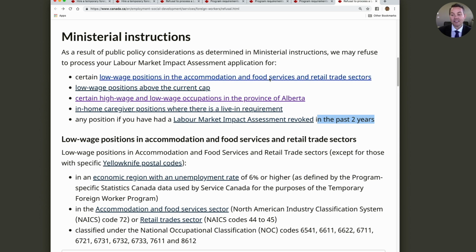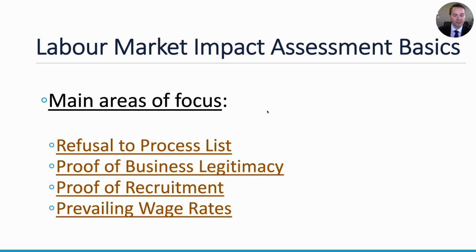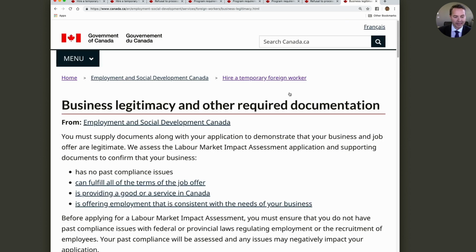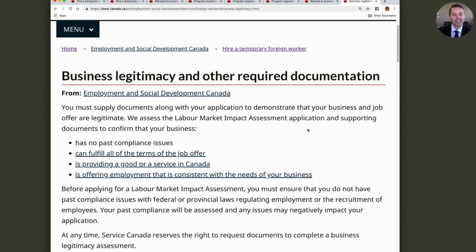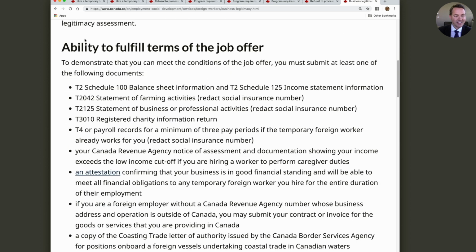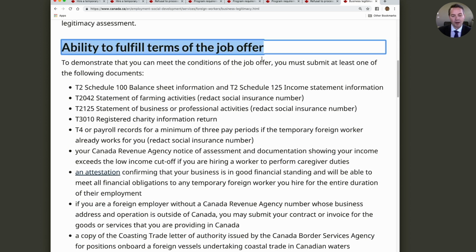Okay, so there's a little bit of an overview of this refusal to process list. Okay, now let's jump into the proof of business legitimacy. So every business has to show that they are a real business and not scammers. And so, like I said, I'm not going to get into a whole bunch of detail about this, but you have to be a solvent business. You have to have the money to be able to actually fill the position. So you can see here, ability to fill the terms of the job offer.